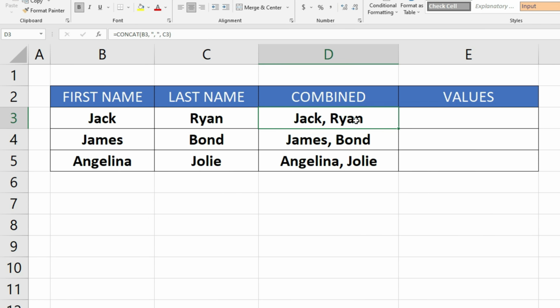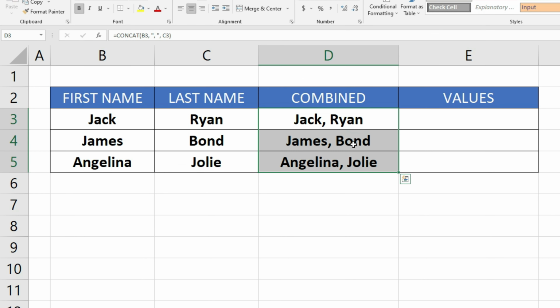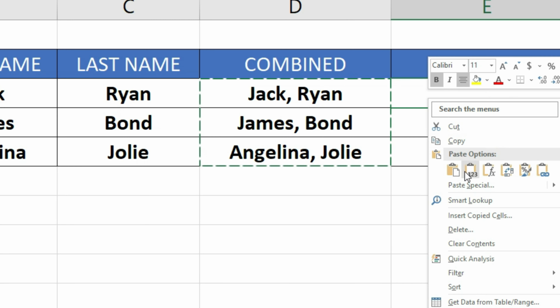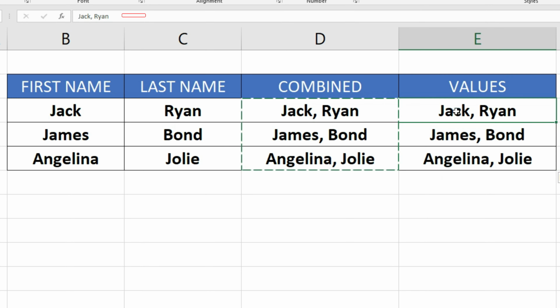In both of these methods, when we select any full name column cell, the formula bar displays the formula instead of the full name value. To fix that, copy the cells containing full names. Now select the cell where you want to paste the values. Right click and select values from the paste options to paste as values. The formula bar should now display the cell value instead of the formula.